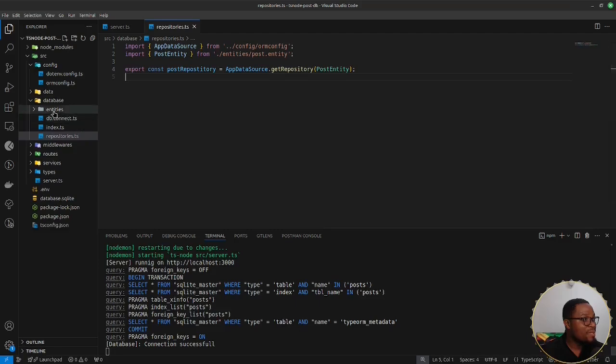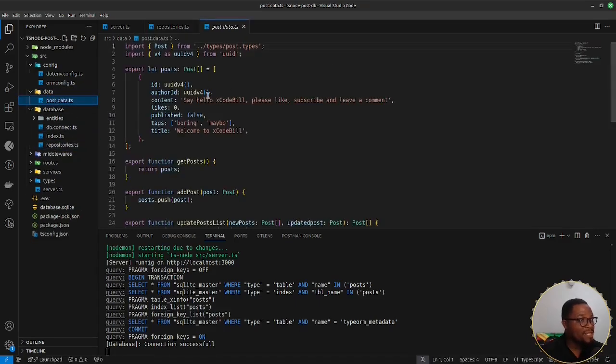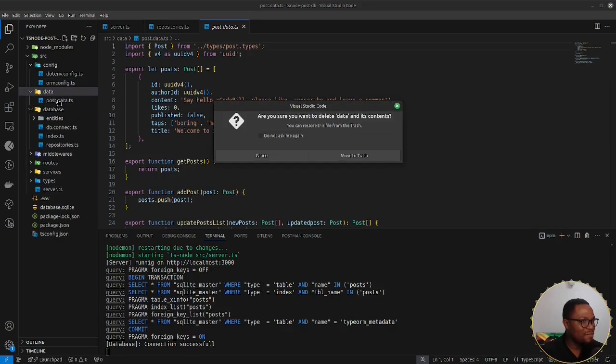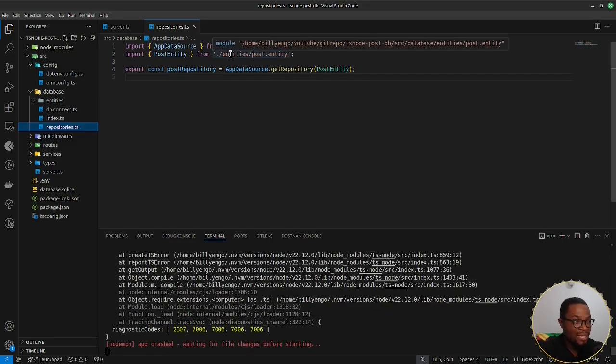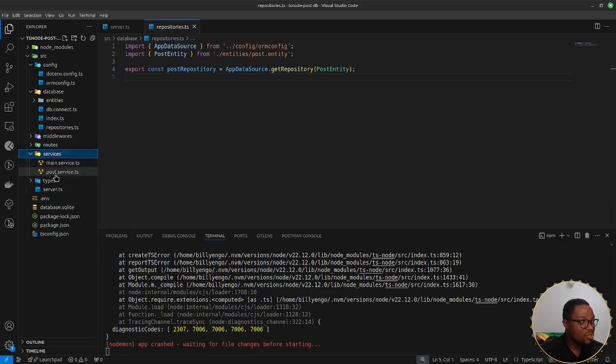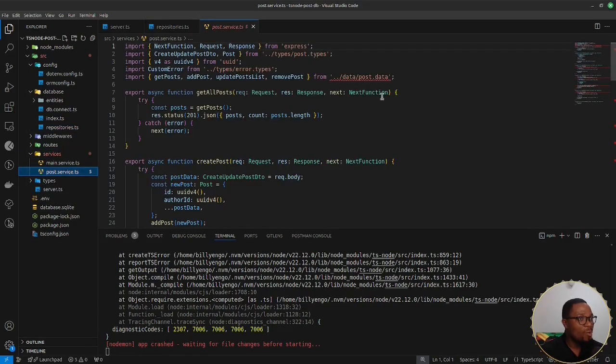Now remember that we were working with a database in memory, and this is what we have here. So we want to do some cleanup. Let's clean up the entire data folder, which means we're getting rid of the post data.ts, and now we'll manage our database using the repository pattern, and this will give us access to actually store our data in the database. Now we're going to get an error, which is fine, because if we come to service, which is the post service, we're still making use of the get post and all that.